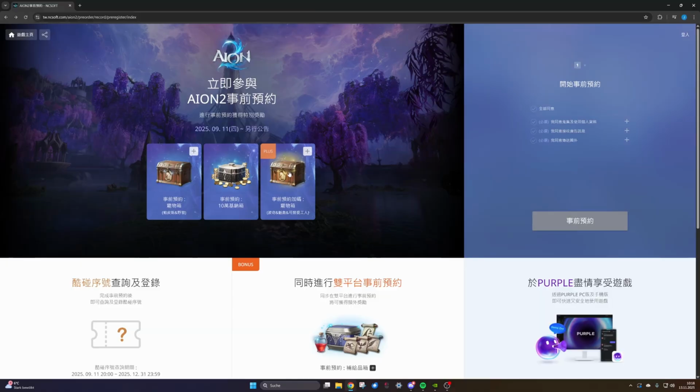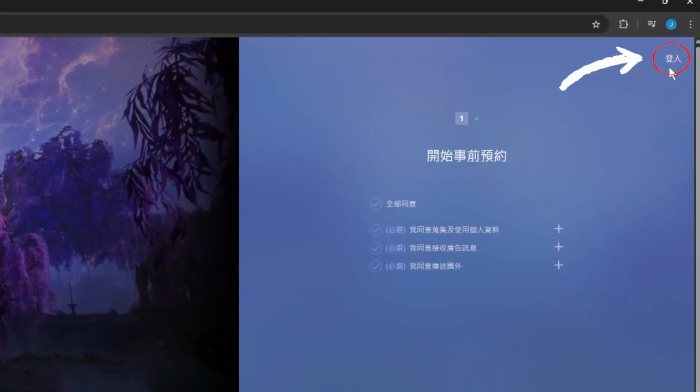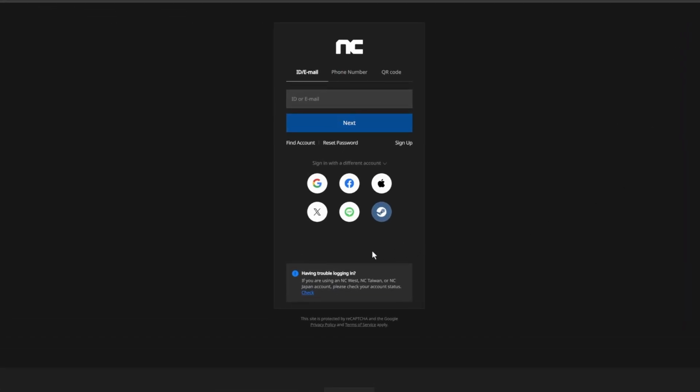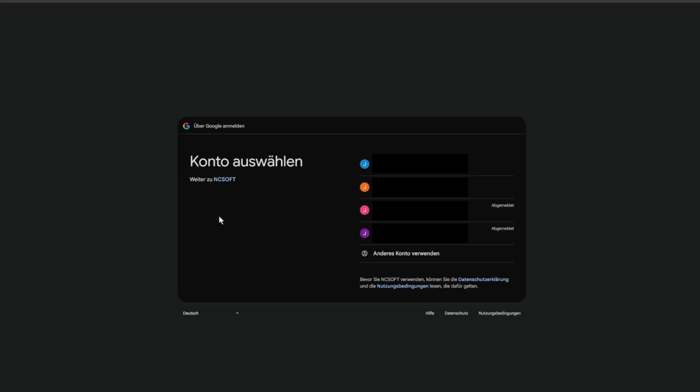Okay, so first go to the AnswerSoft page linked in the video description. Then click on the two characters in the top right corner. This will bring you to the AnswerSoft login page. Here, you have several options to create an account. We will always use a Google account here. Simply click on the Google symbol and select one of your connected Google accounts.